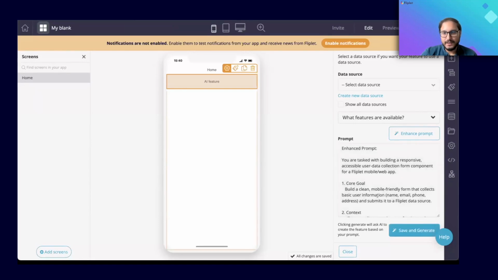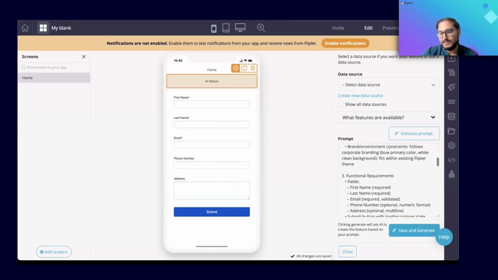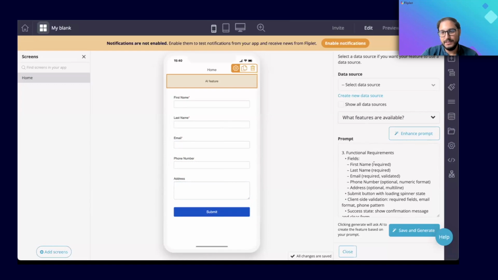I'll just give it a minute. Here we go. So here you can see that it's created a nice little form for me. You can see that these are the required fields: first name, last name, email, and phone number, and address are not required. So you can see it's stuck to the new enhanced prompt.